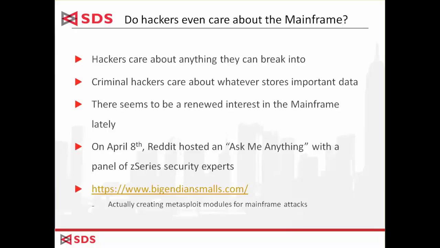And I've actually noticed there seems to be a really renewed interest in the mainframe lately. Just earlier this month, Reddit hosted an Ask Me Anything session with a panel of Z-Series security experts. That struck me as really interesting because that's not the typical kind of thing that Reddit's AMAs are. You expect to see Kanye West or something doing an Ask Me Anything, not a panel of Z-Series security experts. And that was just a couple of weeks ago. And then there's a website that I've been seeing a lot of really interesting articles on, and I encourage you to take a look at it.